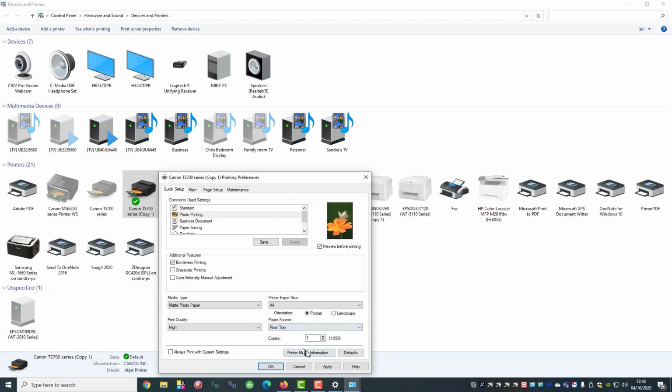So from here, we can actually save that as a new setting, and we're going to simply call this icing sheets. Click OK. And you can see now here, in your general settings, you've got standard photo printing, business document, etc., etc., and icing sheets. So in future, when you go to print, if you click on icing sheets, all the settings are already there for you, and it's as simple as that.